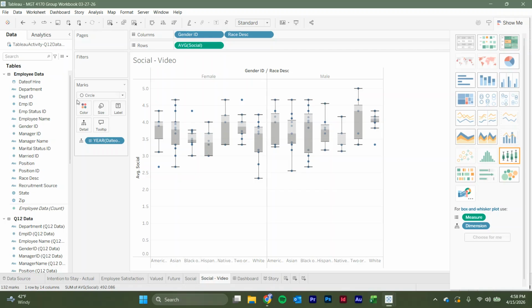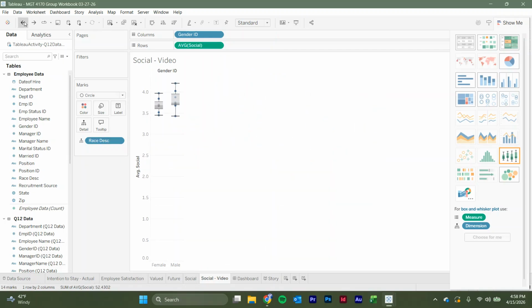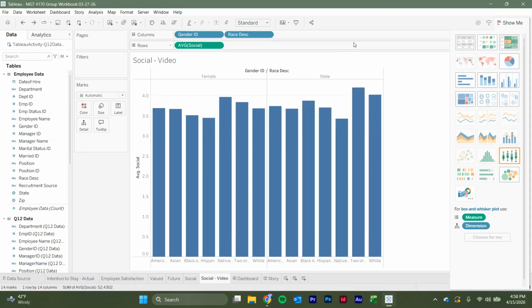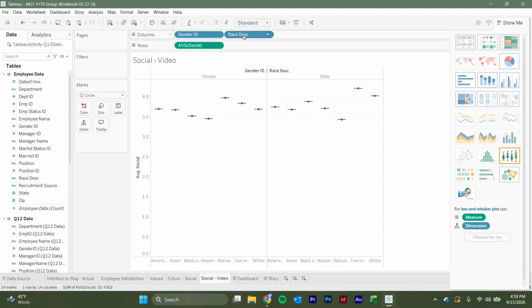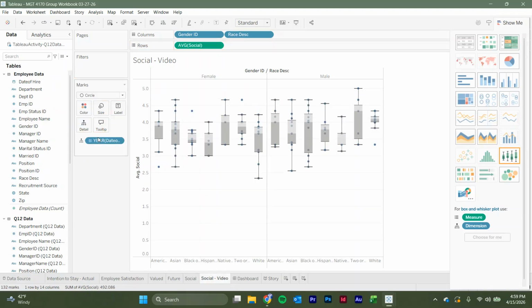Let's run through that one more time for you. We'll come over here and we'll select Show Me, and we will select the box and whisker plot option. From there, we will move our blue pill back into our columns and select a different blue pill from the left and place it in our marks. Now we have our box and whisker plot.